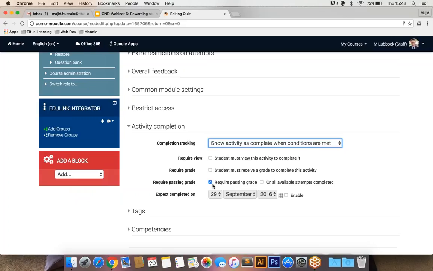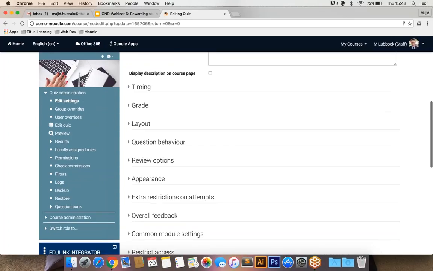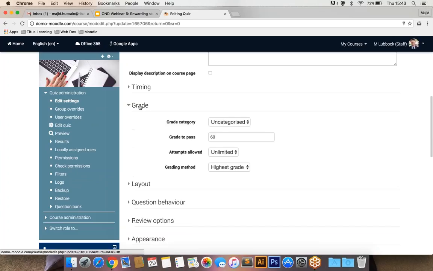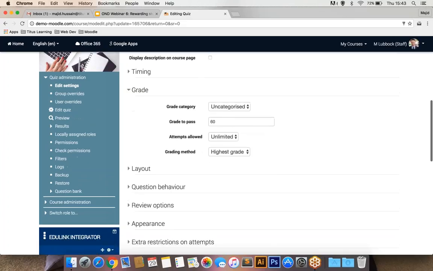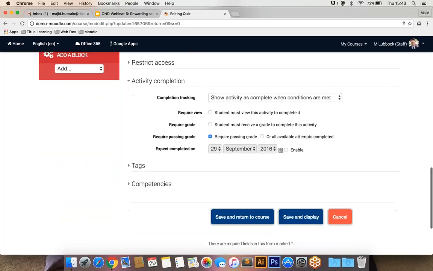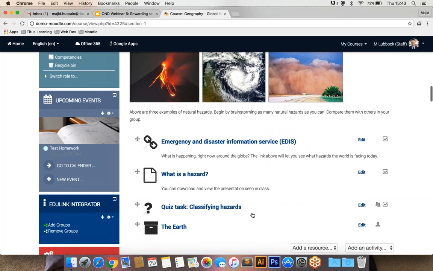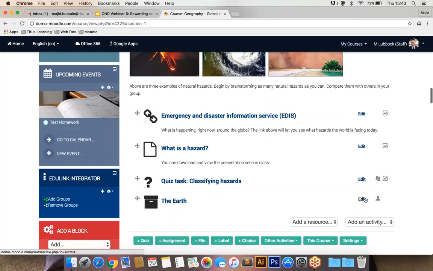So the default one that's selected is the one that I need. So require passing grade. So the student must achieve a passing grade in order for this activity to be marked as complete. Now we can check the passing grade in the grade heading here at the very top. So if I click on grade, we can see the grade to pass is 60. So if my student achieves 60% or more within this activity, it will then be marked as complete. Okay, so I'm just going to do save and return to course.